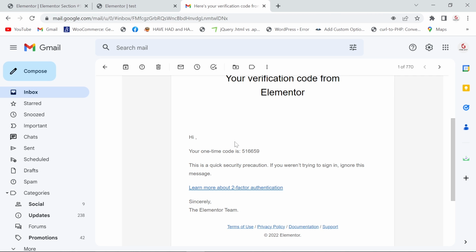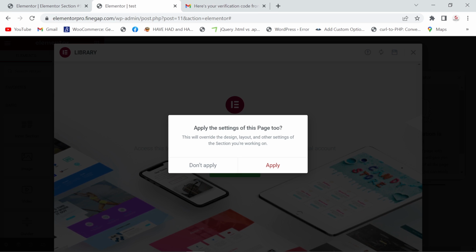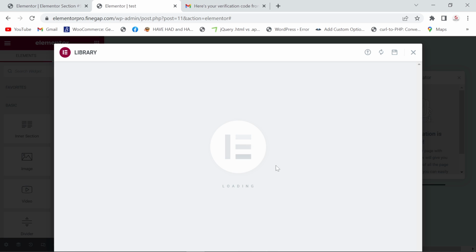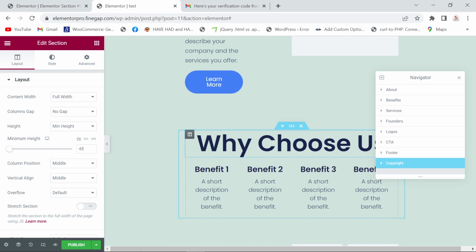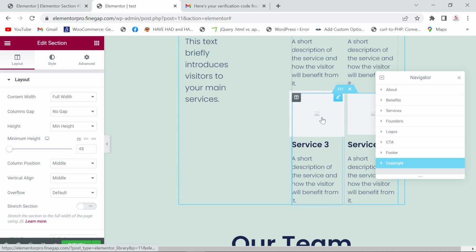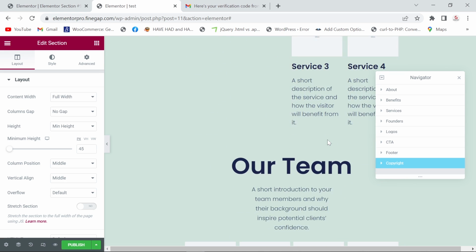So now the page is automatically closed and now we have to go back to your website and I have to apply changes. And as you can see our page is inserted successfully, but it is not giving us the images with the template.